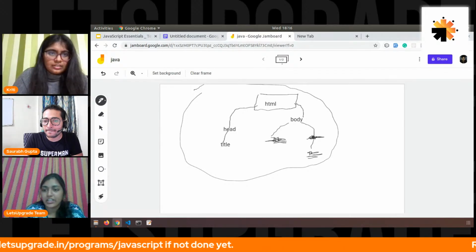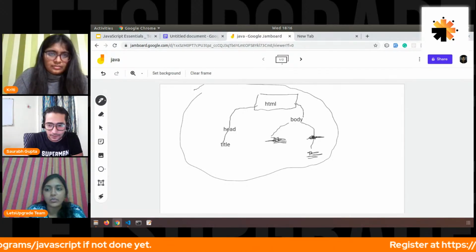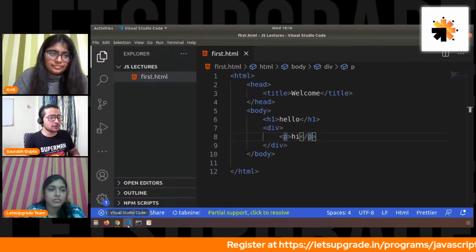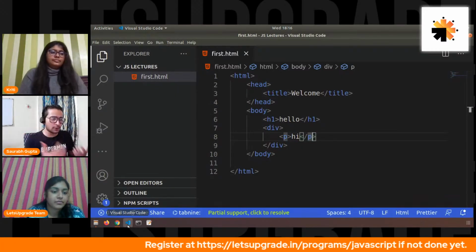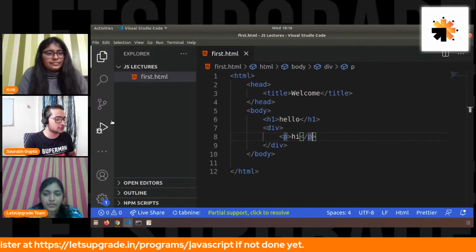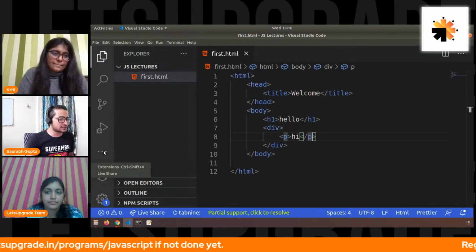So there is one question: what are the plugins we need to install in Visual Studio Code? Yes, that is very important. We are not starting to do a lot of code from today. We are starting it from tomorrow, but I'll at least tell you what are the plugins you should install in VS Code. So see, here is the section for extensions.